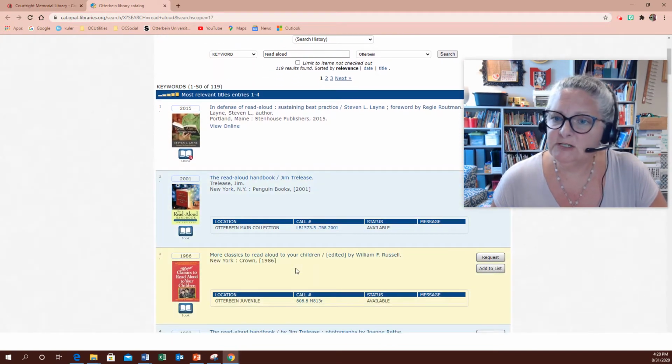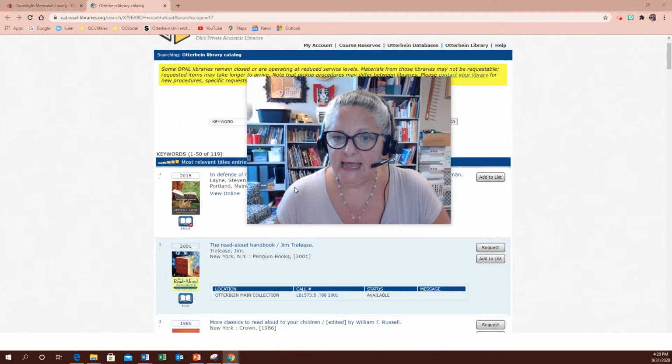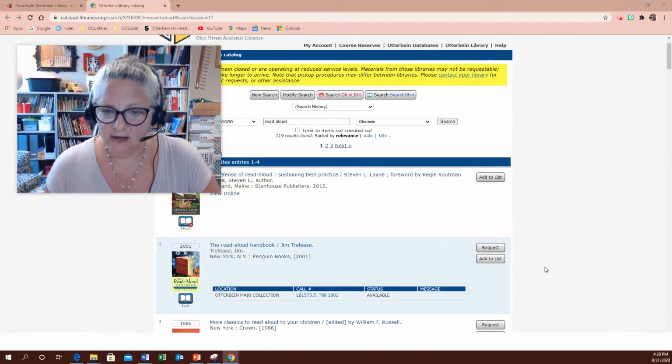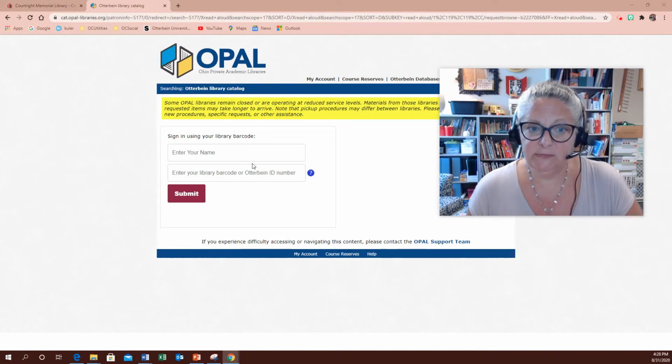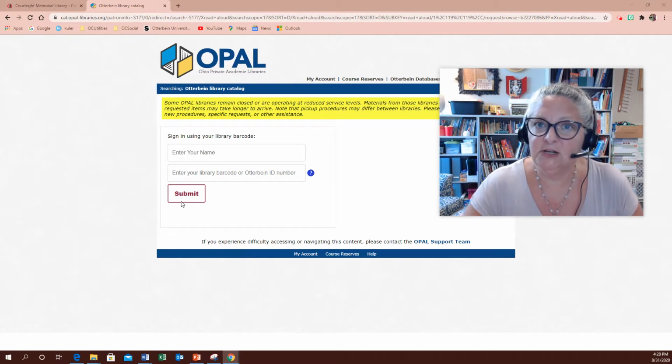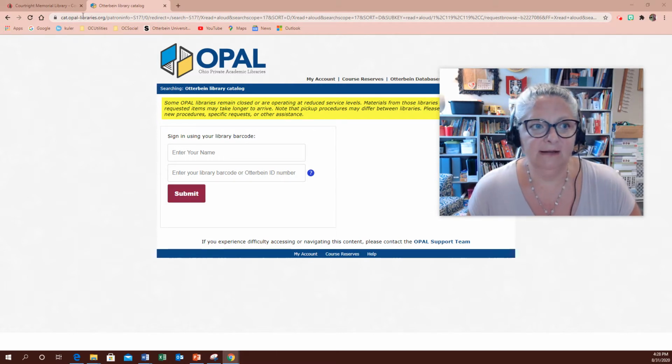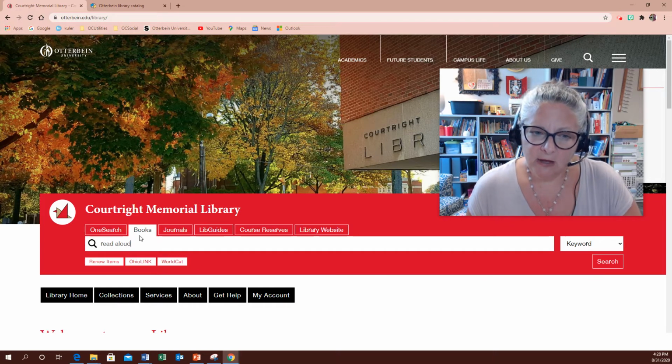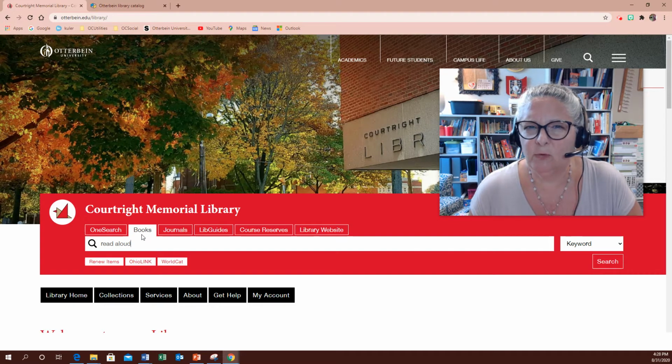Now, these books would give me general information about reading aloud. And if I want to request this book, I can just hit request. It's available right here in the main collection. So I hit request, and then it will ask me to put in my name and my barcode, which is on your ID, and submit that. And then the library will send you an email when they've got that processed, and you can go pick it up at the Otterbein Library.